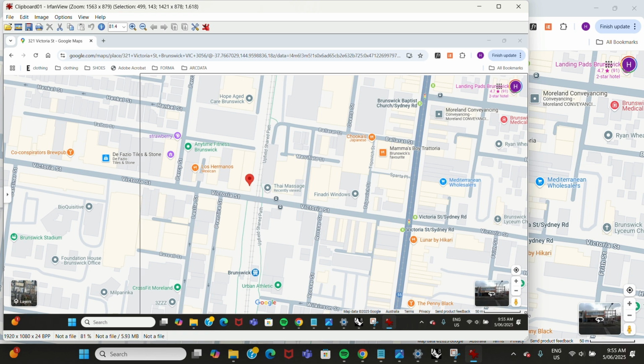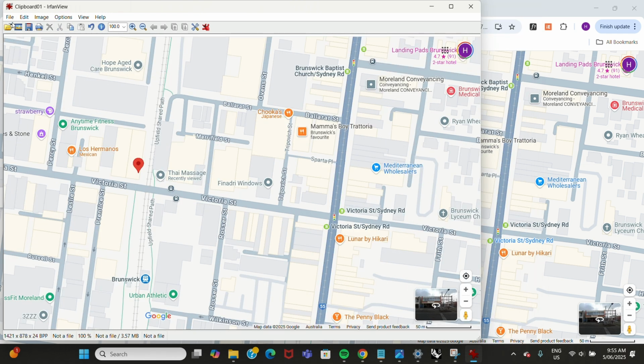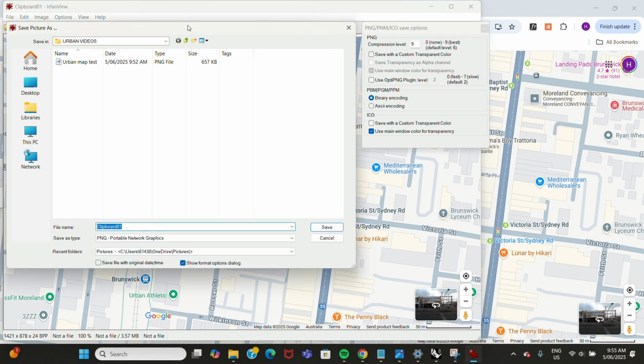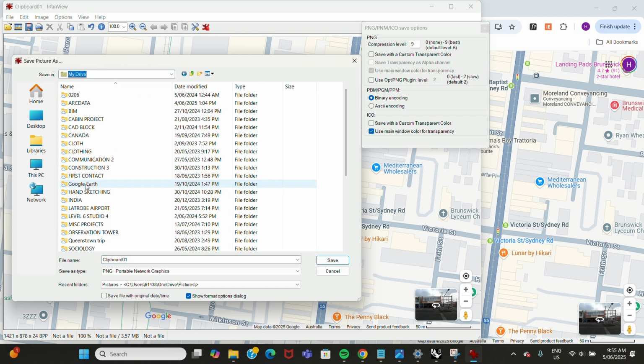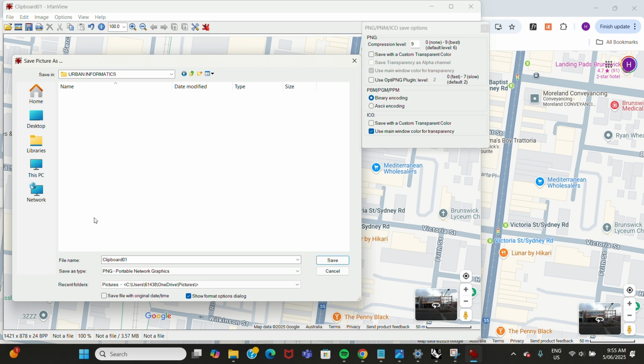Then we can save it into the relevant file. I've already got a videos one, but we're going to save it into another file, a test one. We'll go down to file, open, informatics, video tutorials, and name it something relevant. Name it 321 Victoria Street. Save that one.